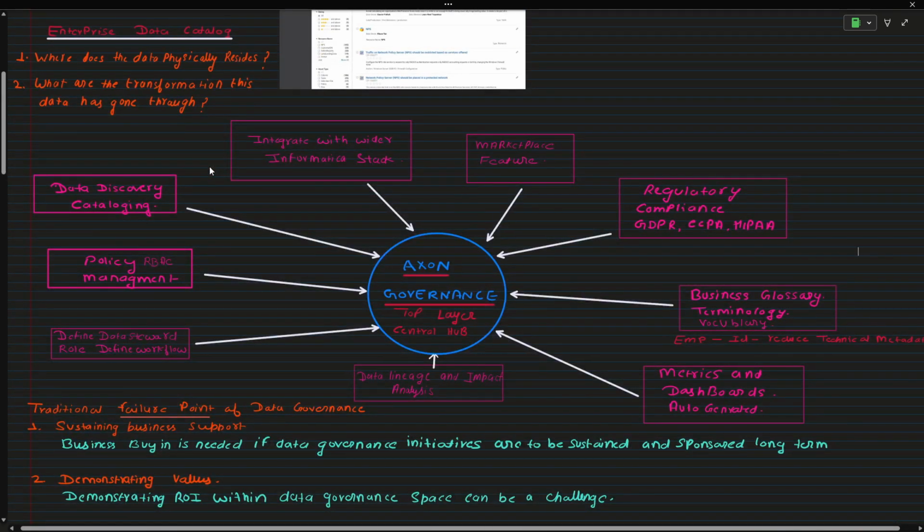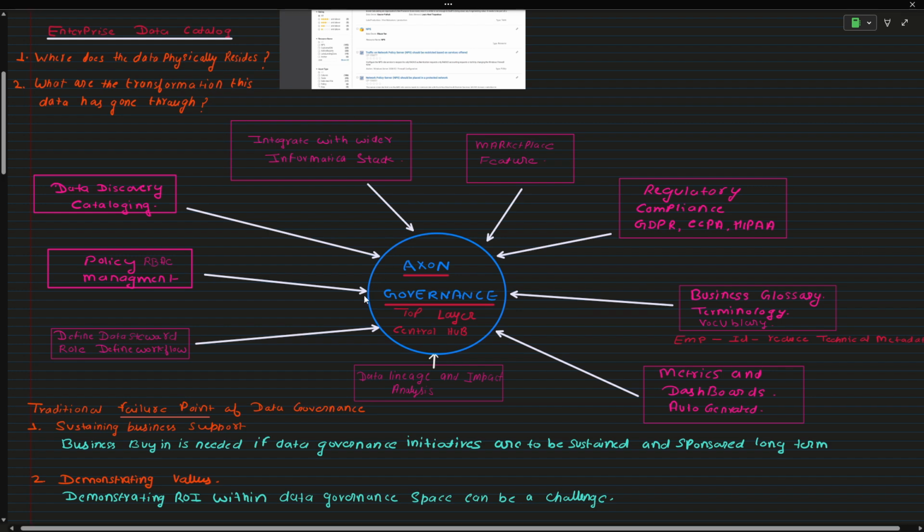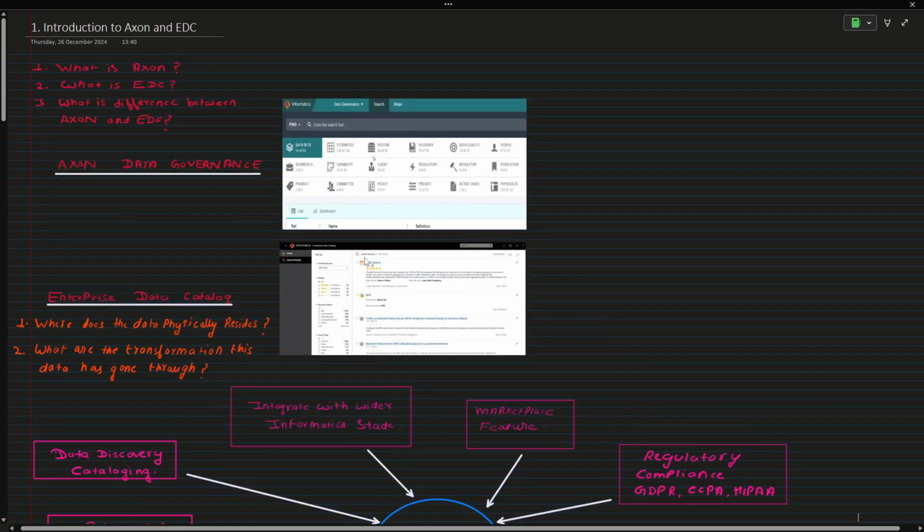So let's come to what is Axon. Axon Data Governance is a platform by Informatica that provides a centralized and collaborative environment for effective data governance. It enables organizations to govern their data effectively by establishing policy, maintaining data quality, and ensuring compliance with regulatory requirements. Axon serves as a bridge between business users and IT teams, allowing them to collaborate seamlessly on data governance initiatives.